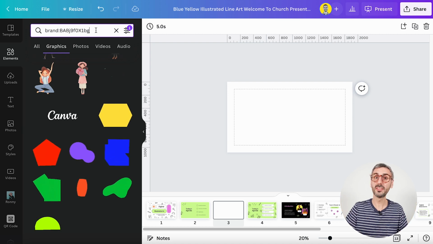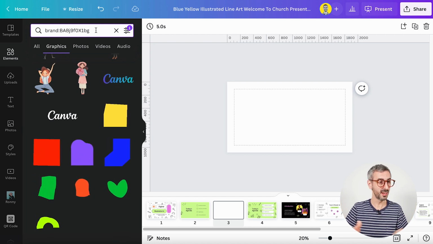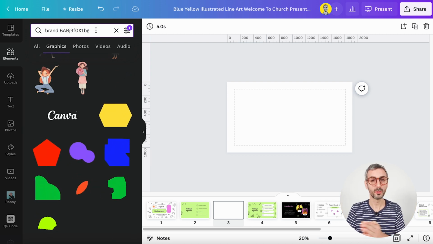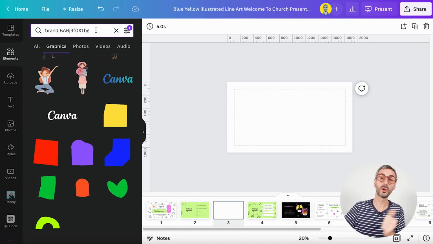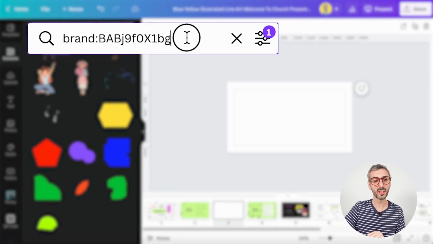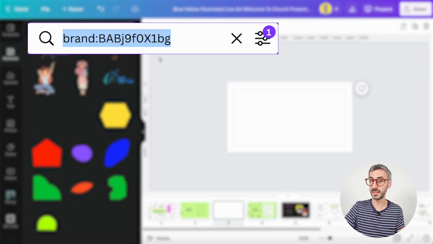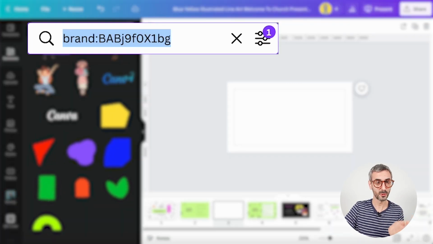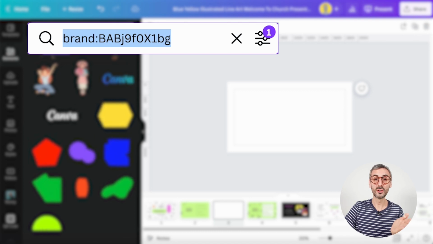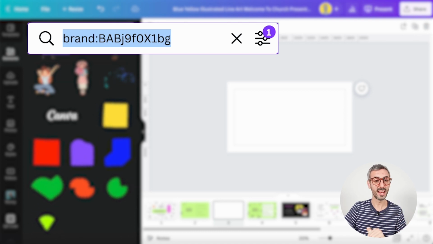Now, at this early stage of the Lottie stickers, they are still quite a bit tricky to find because you have to copy a specific brand keyword, this brand keyword right here. So if you want to try, go ahead and screenshot this keyword right now, because this is the one you will need to paste in your element section.